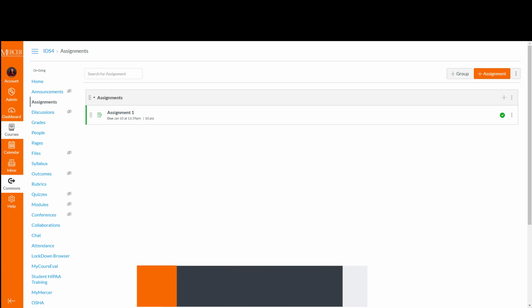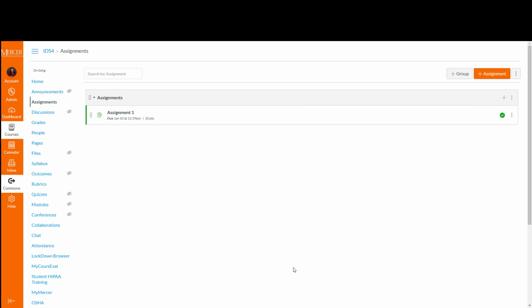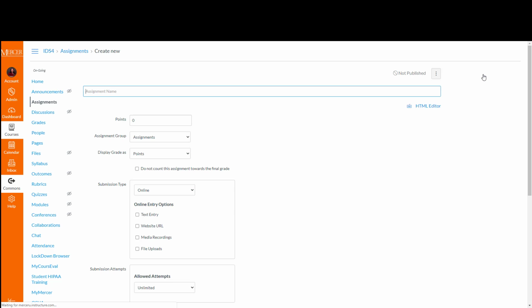The next new feature I want to show you is the ability to allow multiple attempts or multiple submission attempts on an assignment. Now this is not the same as a quiz. So you've already been able to allow multiple attempts on a quiz, but this is for an actual assignment, and this only works for online assignments. Okay, so what I'm going to show you is we're going to first create a new assignment.